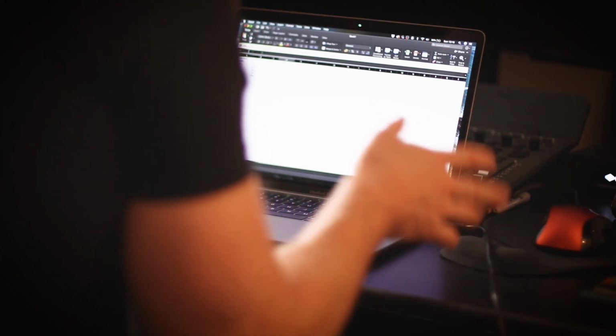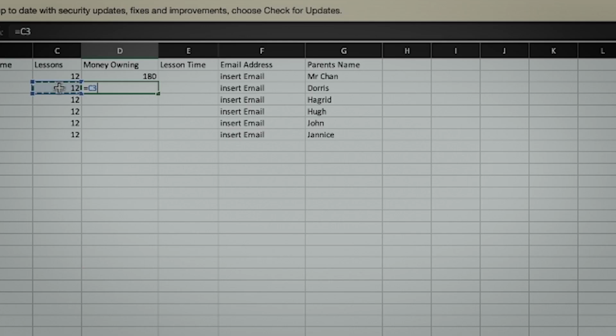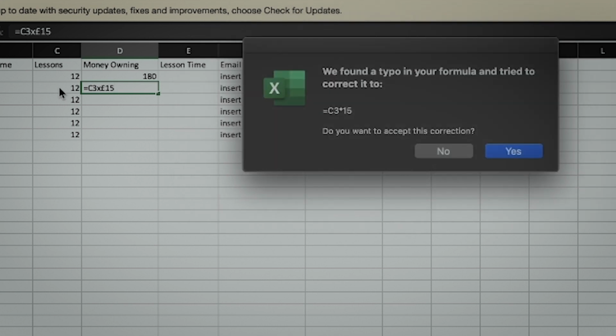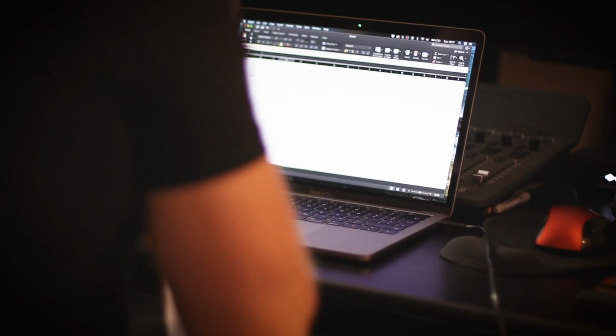Really I need a numeric keypad, I don't have one on here. Excel's quite good, it corrects your mistakes. So even if I put that one and then I put X by £15, it will come up with an error and correct it for me. Okay, so I'll just do the rest of these. If you had different hourly rates for different places, you could put your hourly rate in a different place on the spreadsheet and it could refer to that hourly rate.